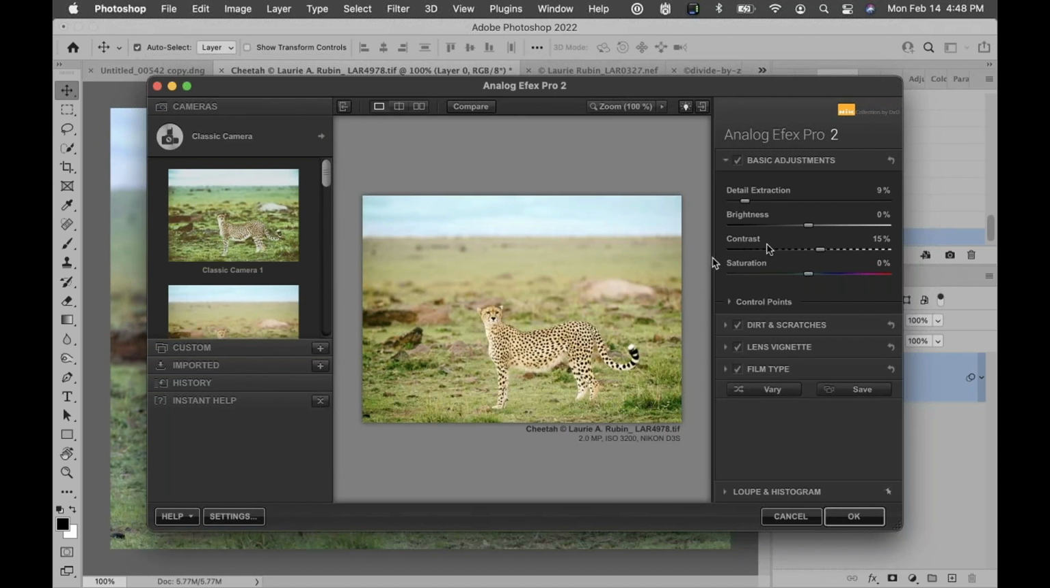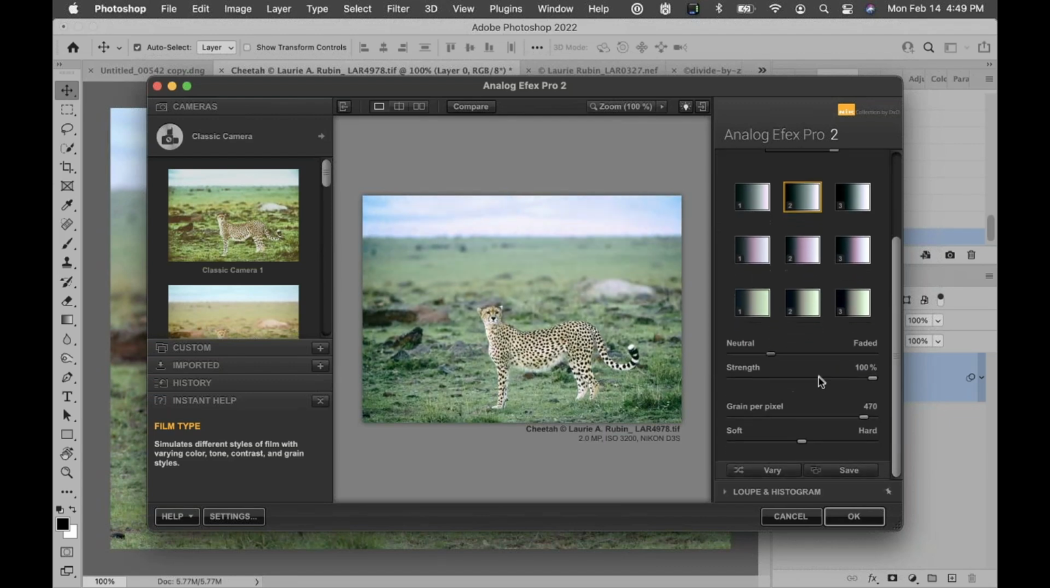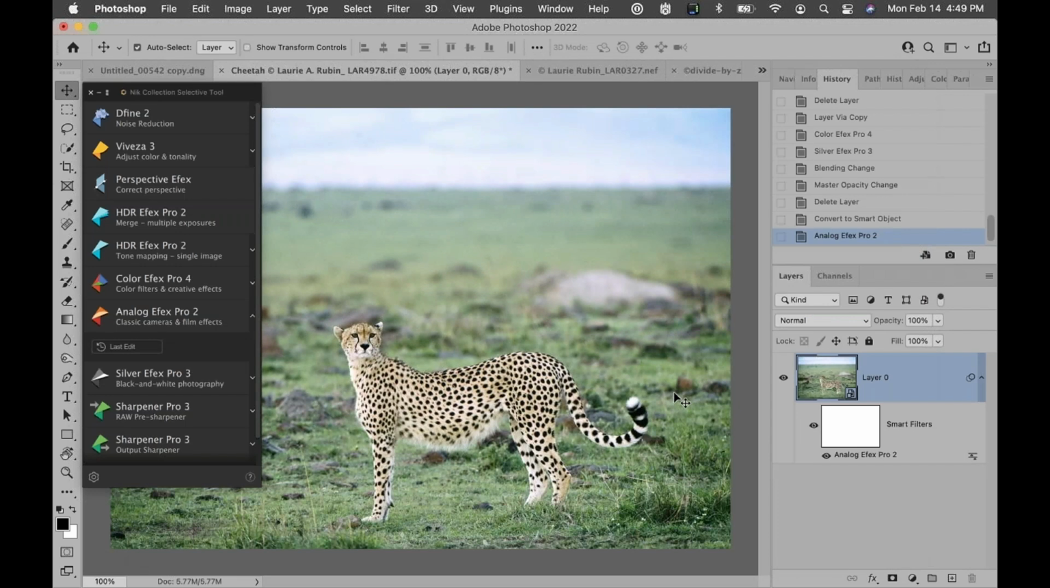All right, so let's say we like this. I think my film type's a little warm, so let's go and apply a cooler one. I'm just going to go to cool. There we go. So let's say we love that, and reduce the strength a little bit. I'm going to click the OK button, and then basically that's going to apply the adjustment as a smart object. Sorry, as a smart filter.